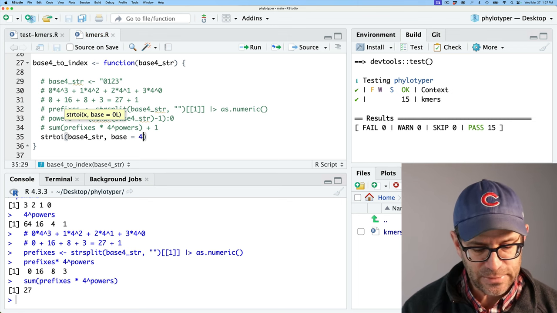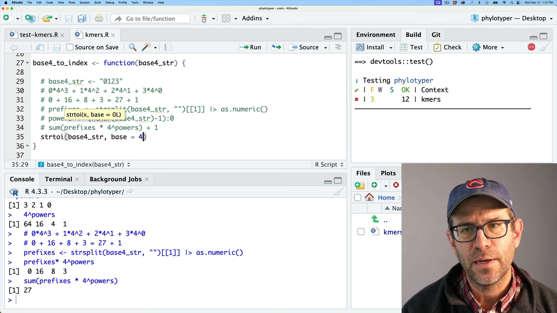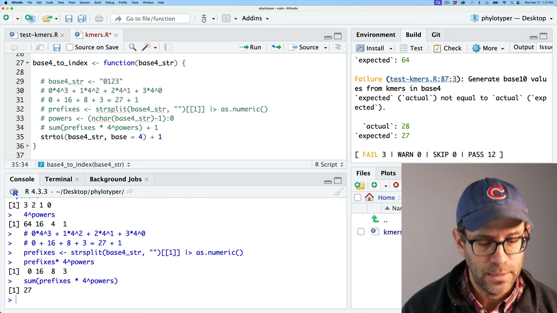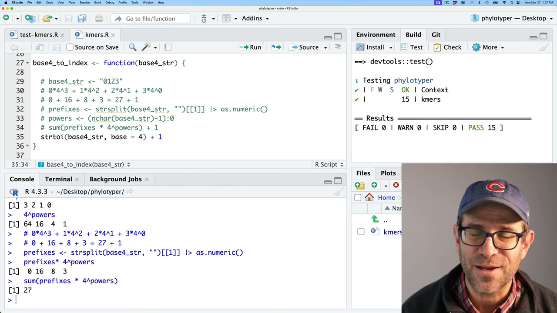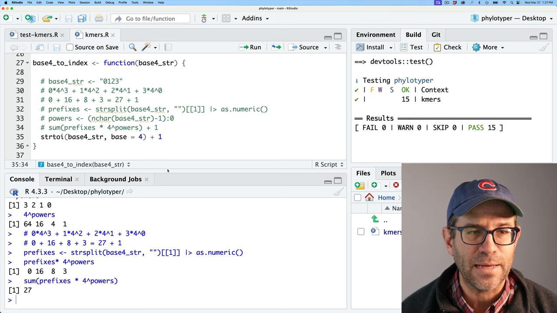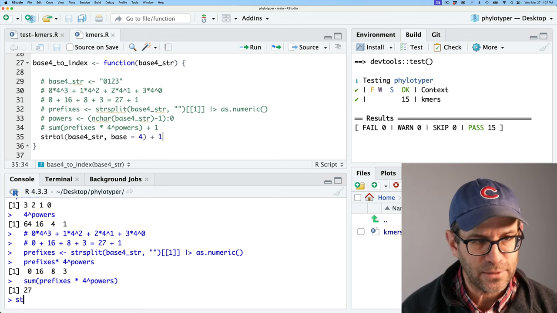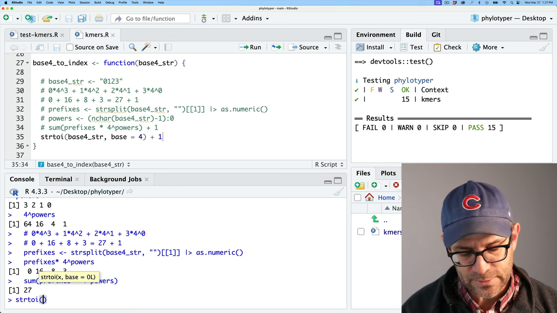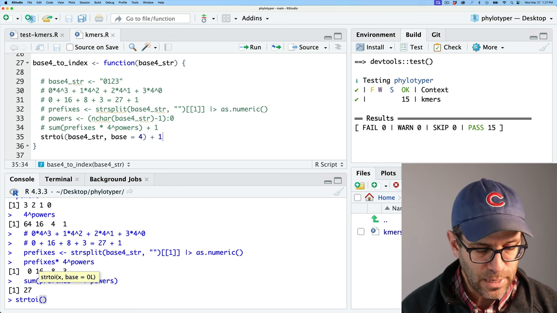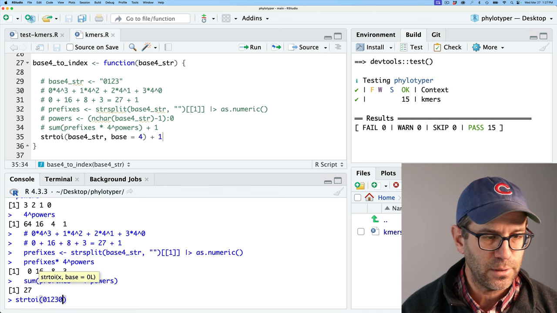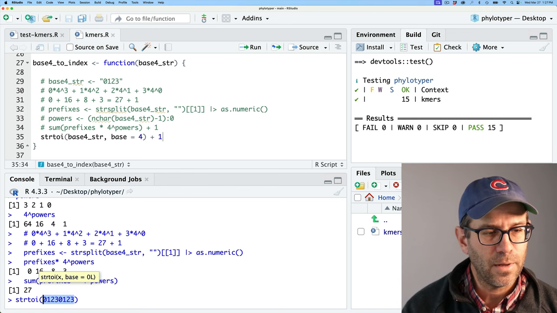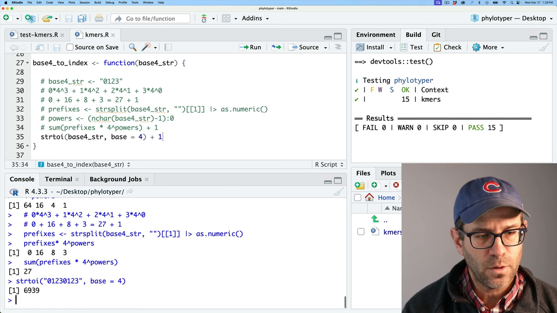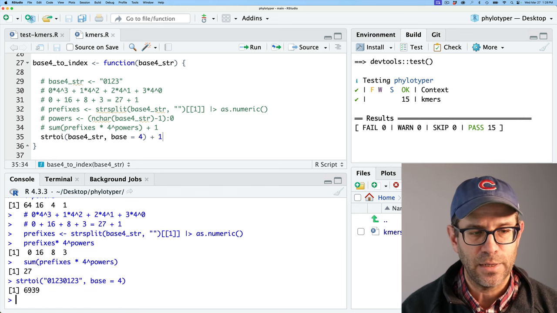And then if I test this, what we'll find is that it fails the tests again because I forgot to add 1. I'm going to have to comment that just so that I remind myself, but that sure enough passes, right? And so again, if I did strtoi on any number, right? So if I gave it like an 8-mer, and so say I did 0123, I guess that needs to be a string, right? And put that into base 4, then that's going to be 6939.